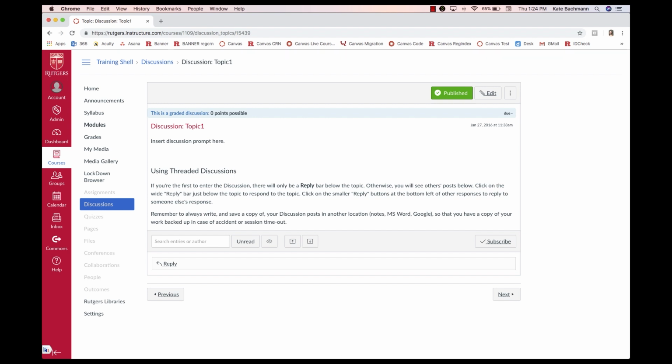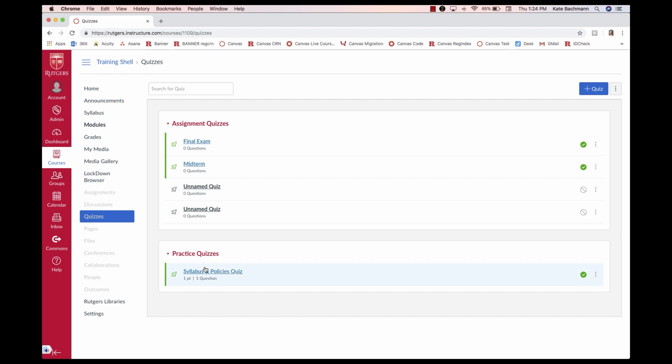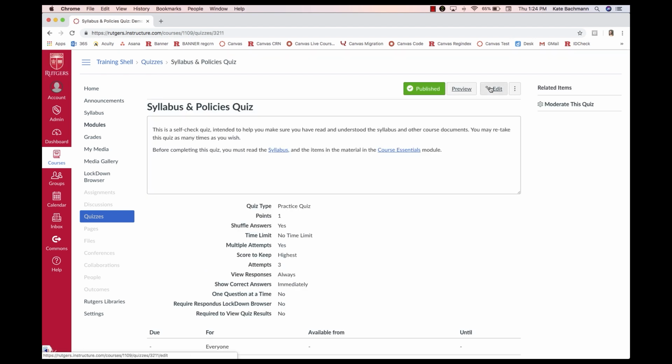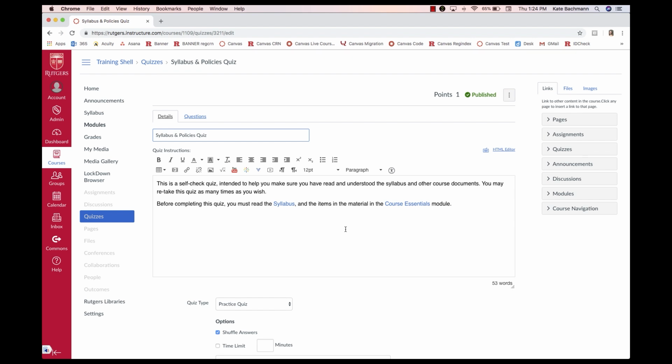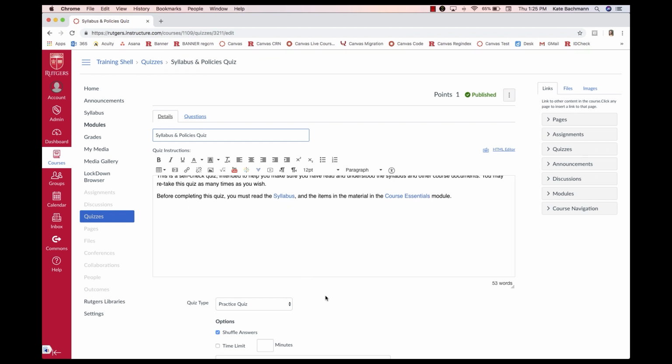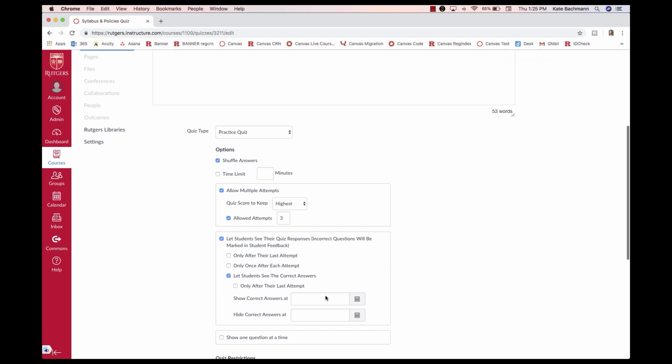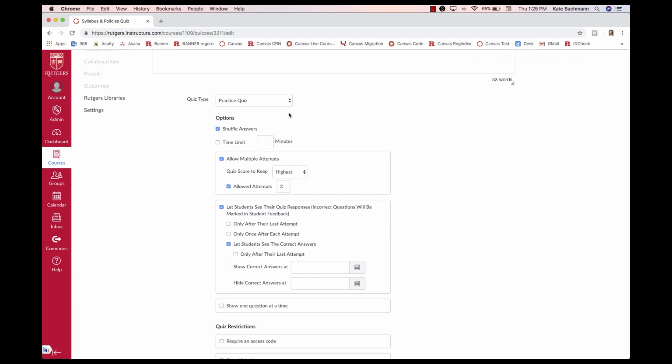Last, let's look at a quiz. Just like other item types, a quiz gives you a text box for description and directions and assignment settings below that. First come the quiz-specific settings. First, you'll need to select what type of test this is. A graded quiz goes in the gradebook.